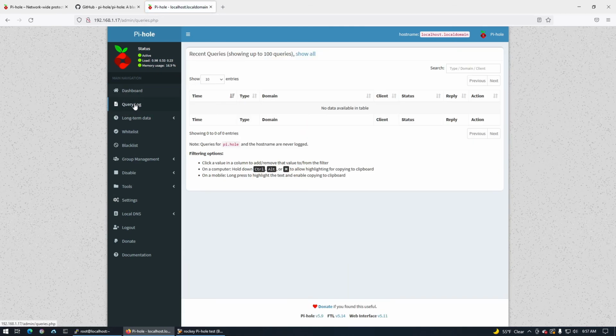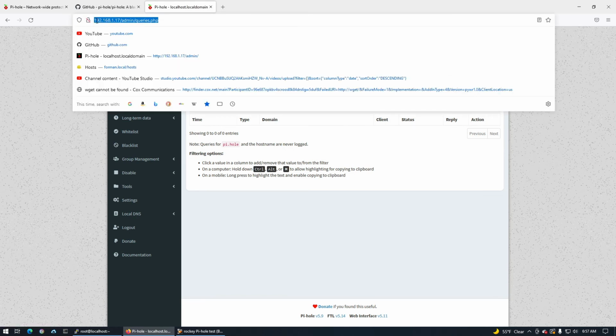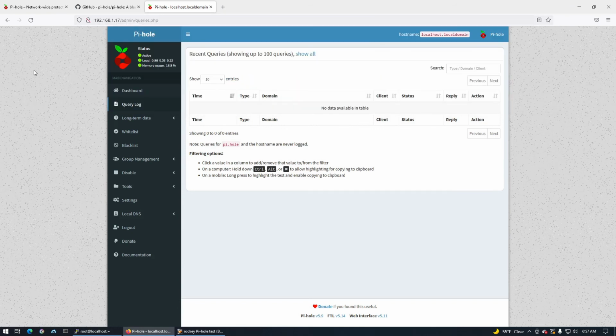I may, in future videos, secure this port, because this is not a secure port. We're using the default, which is not HTTPS. So at a later time, I'll probably release a video on how to do that.